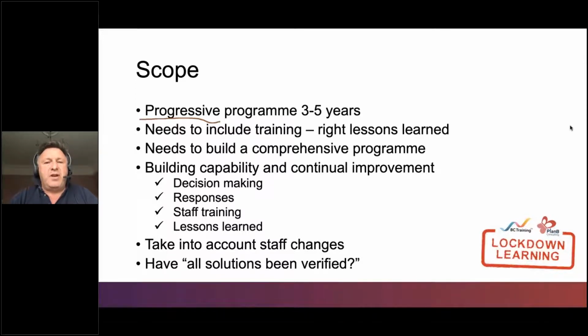We need to build a comprehensive program, and that's coming on to the next slide. So coming on to the next slide, we need to make sure that our program of team exercises is integrated with all the other parts of our response. And I think we need to build capability and try to show improvement.